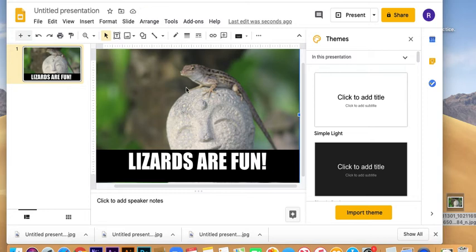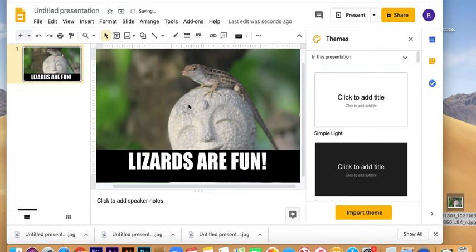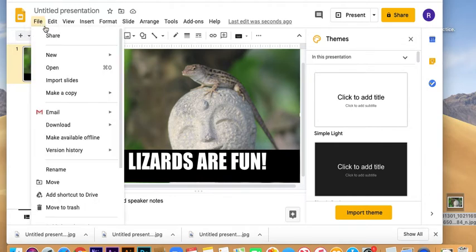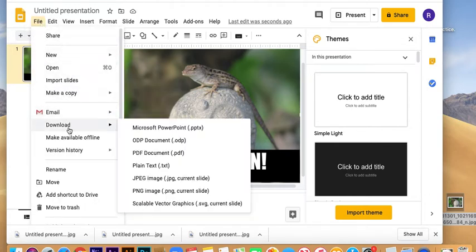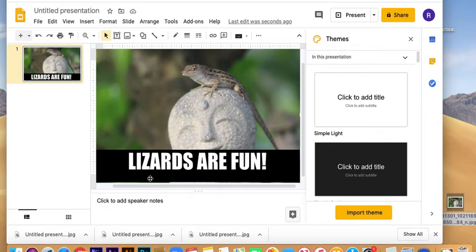And that is it for the design portion. Now, how am I going to get this off my computer? Okay, go to File and go to Download, and then you can do a JPEG or a PNG. Either one is going to be fine. You could do PDF. That might not work as easily if you're going to post this to the internet or something like that. JPEG or PNG. Those are the recommendations I have for you.